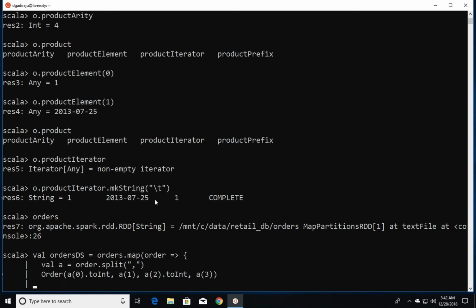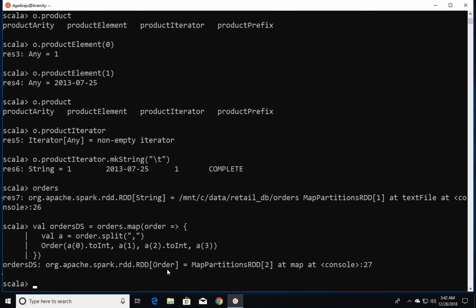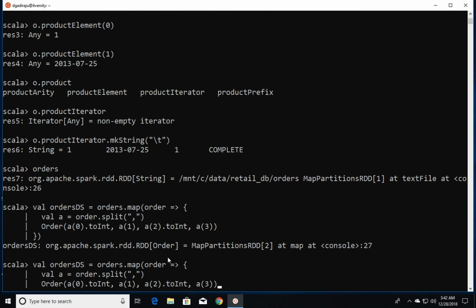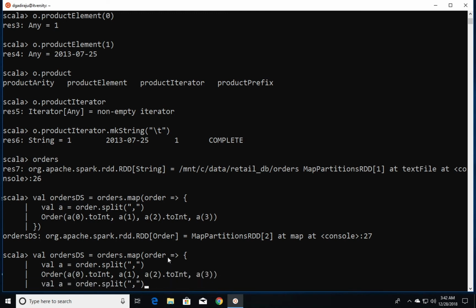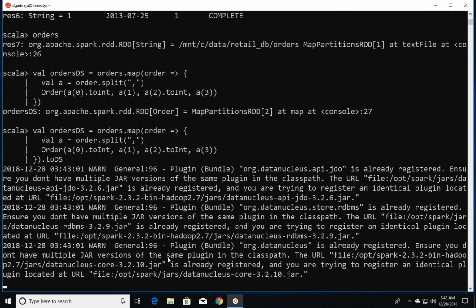Now we can close this, and it will actually return an RDD, and each element in that RDD is of type order object. So each element in this RDD is an object, and it is of type order. Now to convert this to dataset, we just have to say toDS. As long as RDD contains elements of a particular object type, we can invoke this toDS function, and now ordersDS will become a dataset, and it will inherit the schema from the case class which we have created.